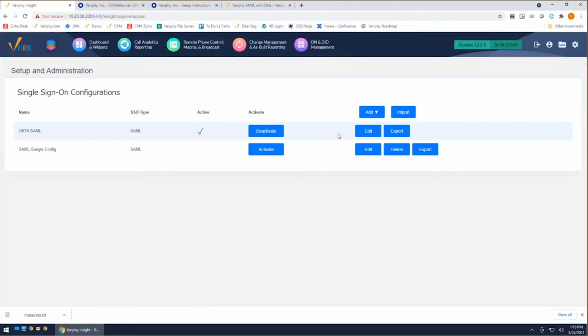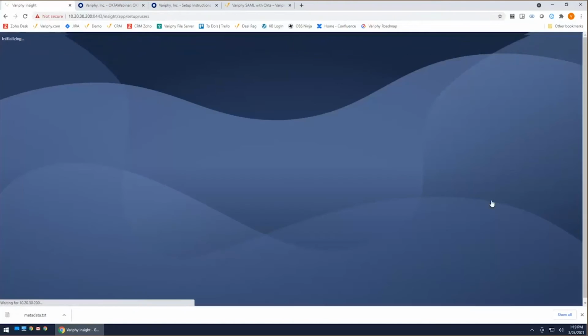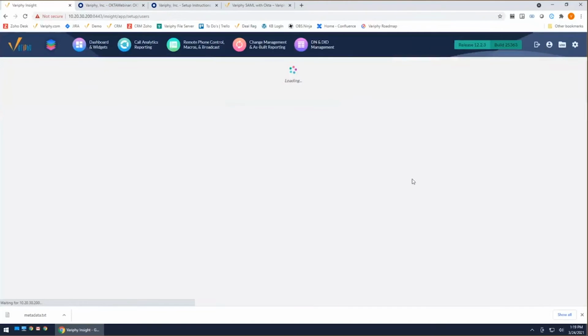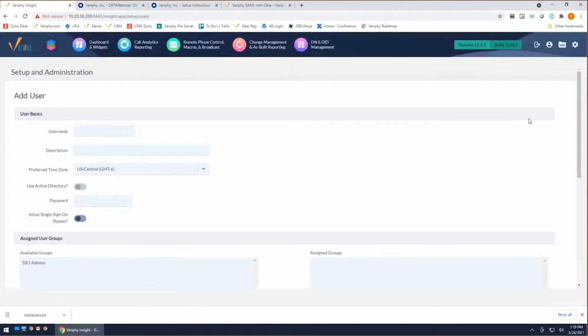That's not going to be a problem. I would probably say when you're first going through this, go ahead and click yes on that, create that as a bypass account. Then what you're going to do is you're going to go over to your setup tab over here, and you're going to go to user accounts and groups. And now you're going to go ahead and create your SSO user. So remember, we had Victor@verify.com. So I need to tell Verify that there is a Victor@verify.com.